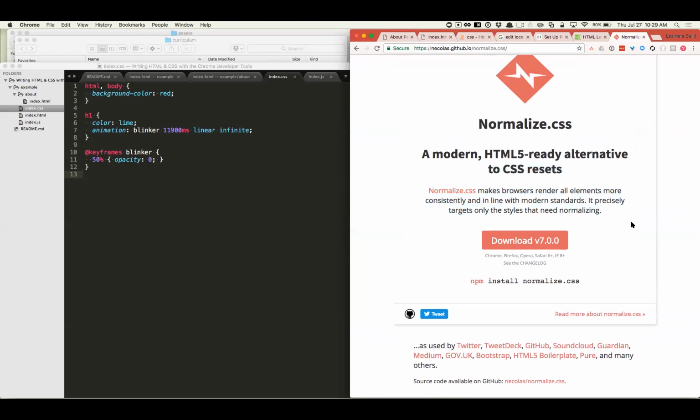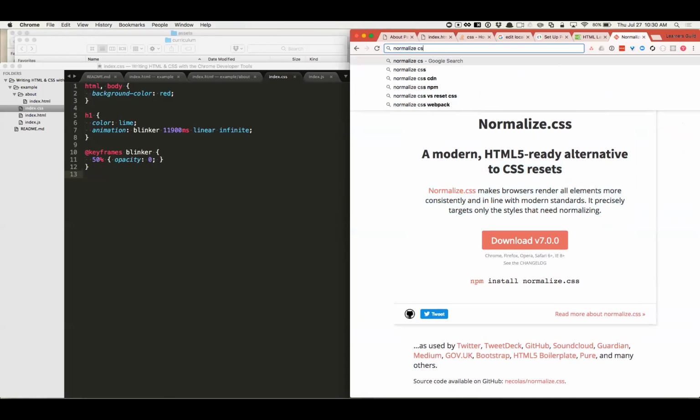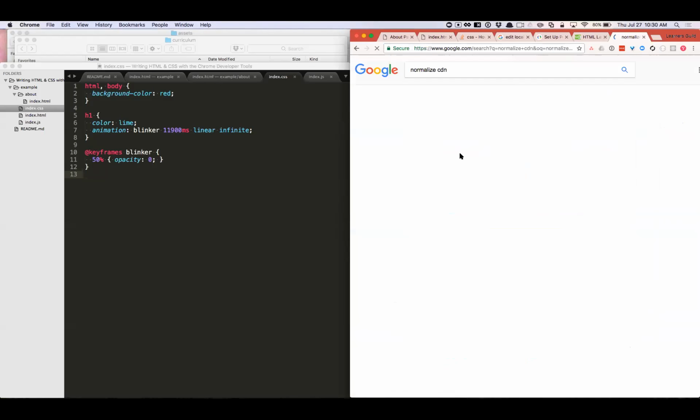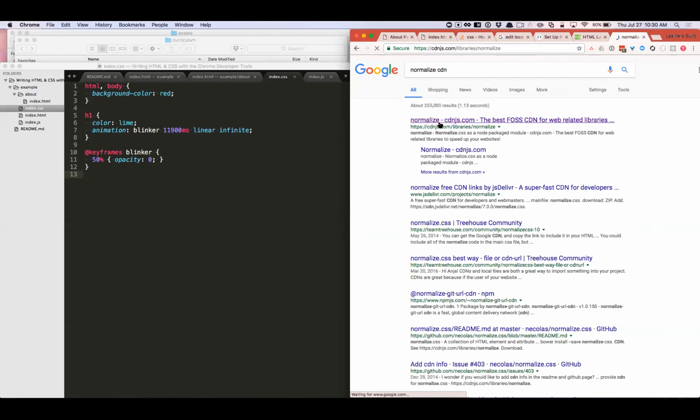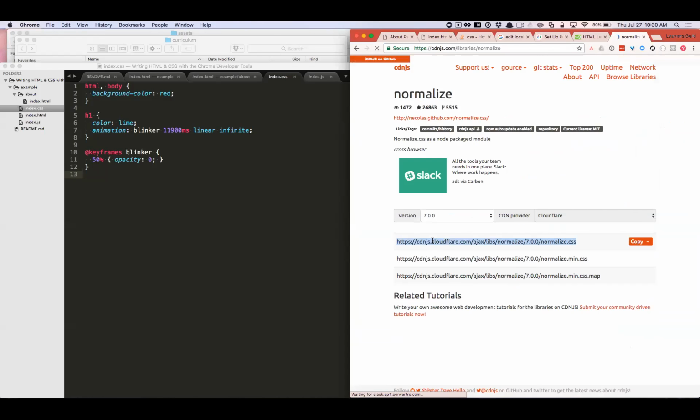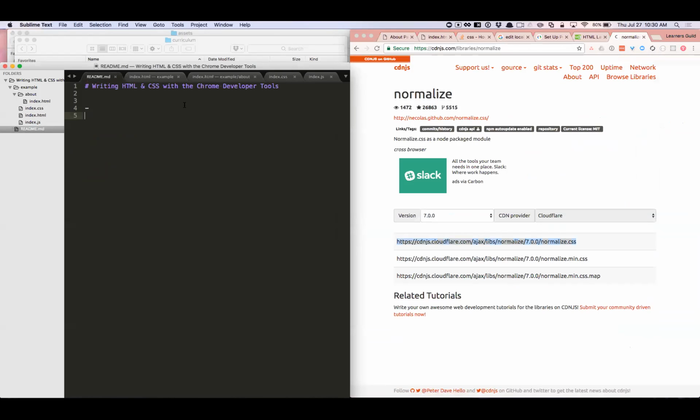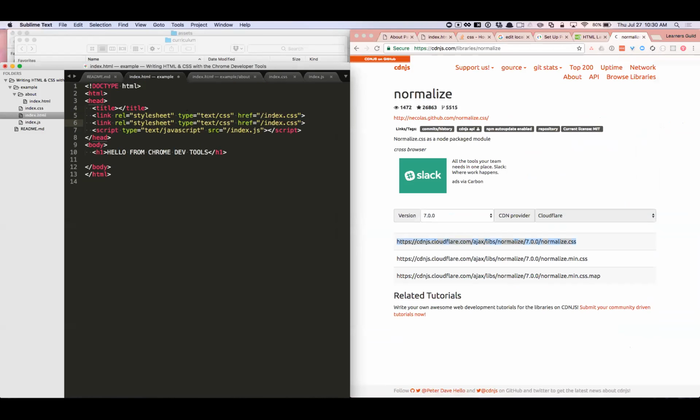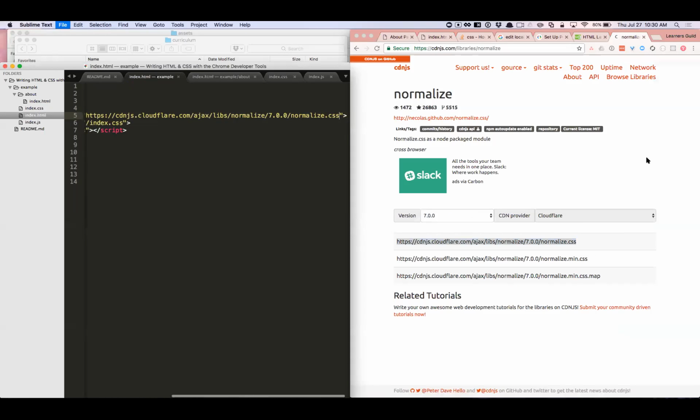Precisely targets only the styles that need to be normalized. So what's really going on here, if we look at this style sheet, and I'm just going to find normalize on a CDN so I can just link to it in my HTML here. I'll just put it as my first style sheet. But we're going to look inside of it.